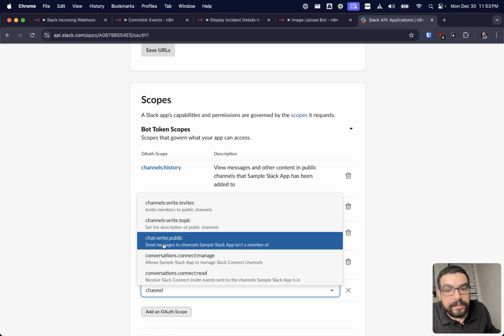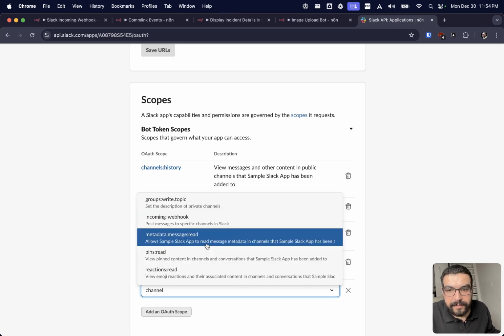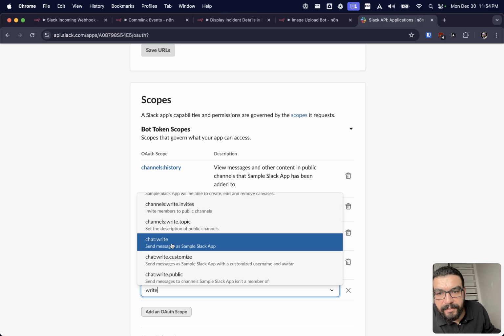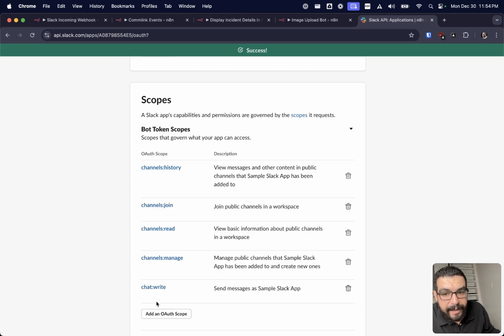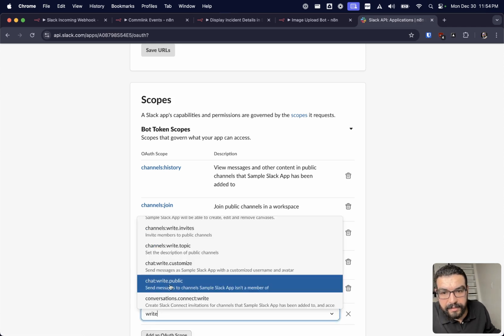And here we go, chat write public. So send messages to channels that the sample Slack app isn't a member of. So this is still not even what I'm looking for. Let's take a look. Actually, what we'll do is just search for chat write, send. This is one of the main ones. Send messages to the sample Slack app channel. Very important. This allows us to just post in different channels that we're in. And then chat write public. For public Slack channels that this app isn't a part of, this will grant it that permission.